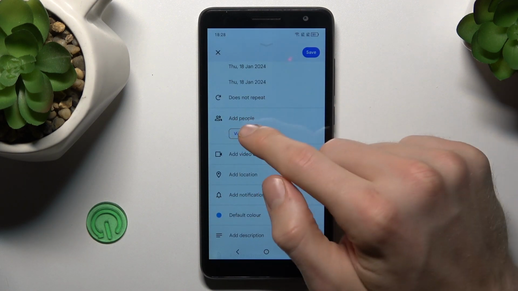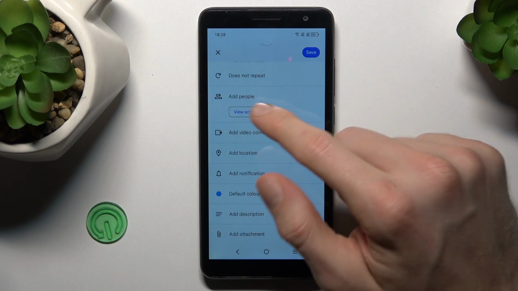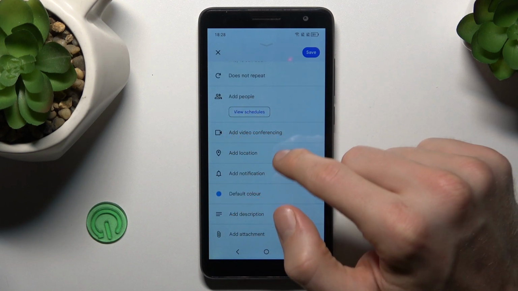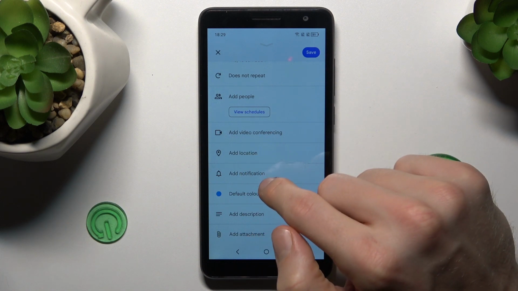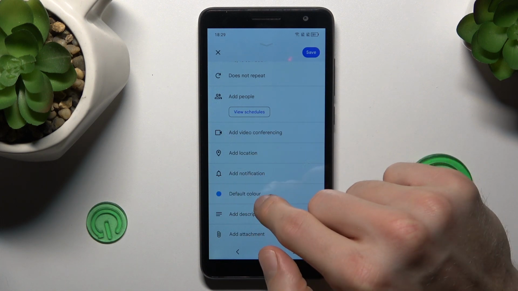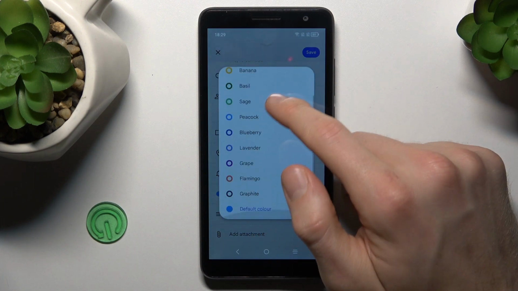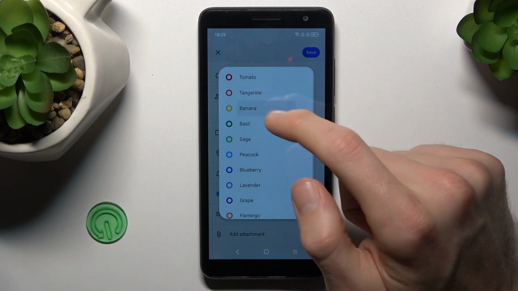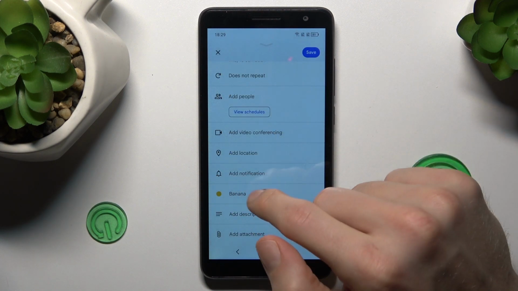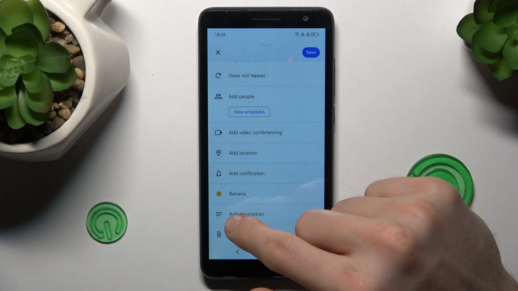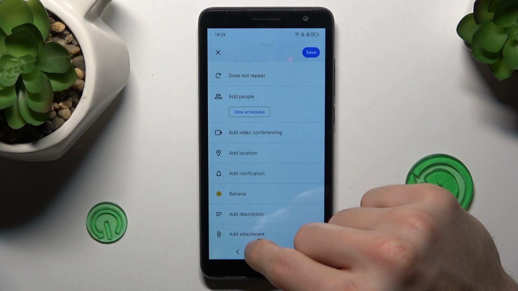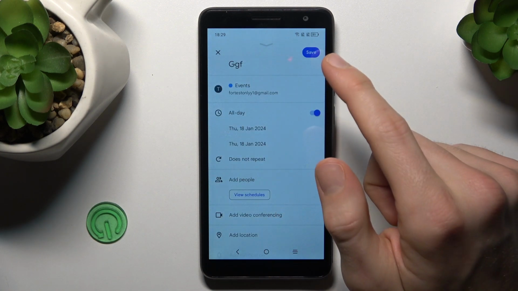Now there we can add people as our guests, add a video conference to the event, the location of it, a notification to it, and we can change the color by which we see it in our calendar. Maybe this event will be yellow. Add a description to it, add an attachment, and that's all.